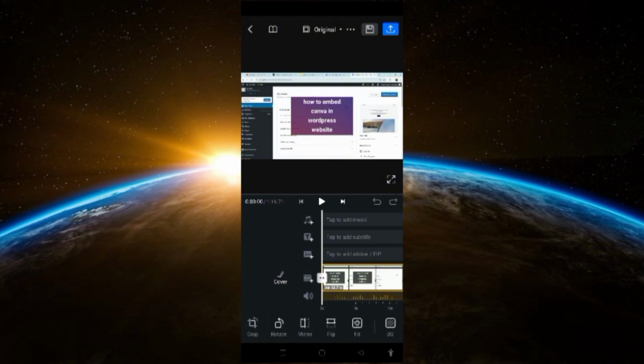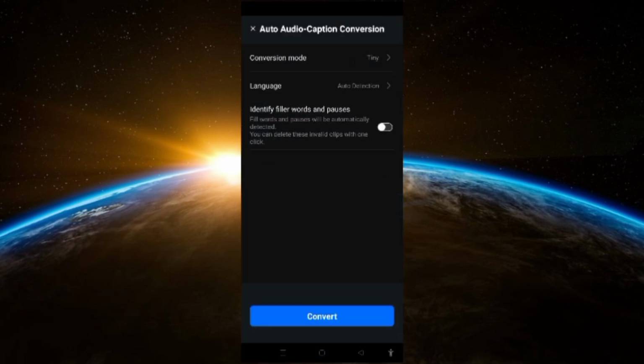So in here, just scroll to the side here, and as you can see, the captions are here on the side. So here it is, auto caption, and you just click on caption mode, or just basically click on convert, and that's just basically it. And that's how simple and easy it is.